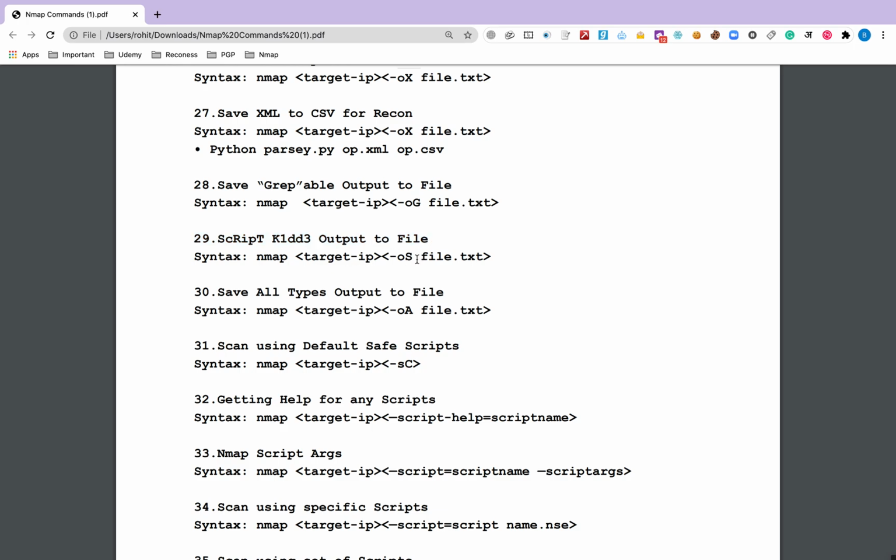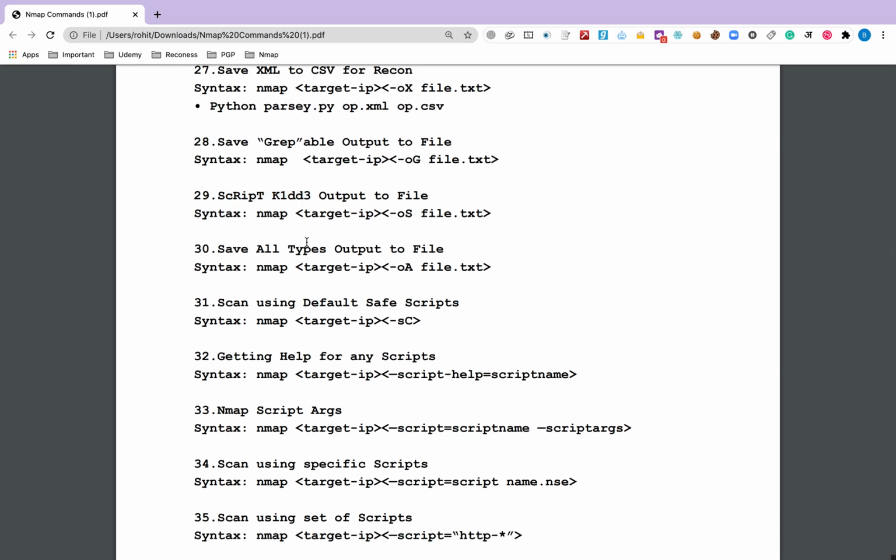The next one is kind of funny, which is the script kiddie output, in which you can use -oS, which gives you a script kiddie type of output. This is basically nothing, but it is kind of fun, wherein the output will become something like this. We also call this leet language or script kiddie language. So in case you want to save the output to all the major file formats, you can use -oA and it will save your output in all the formats.